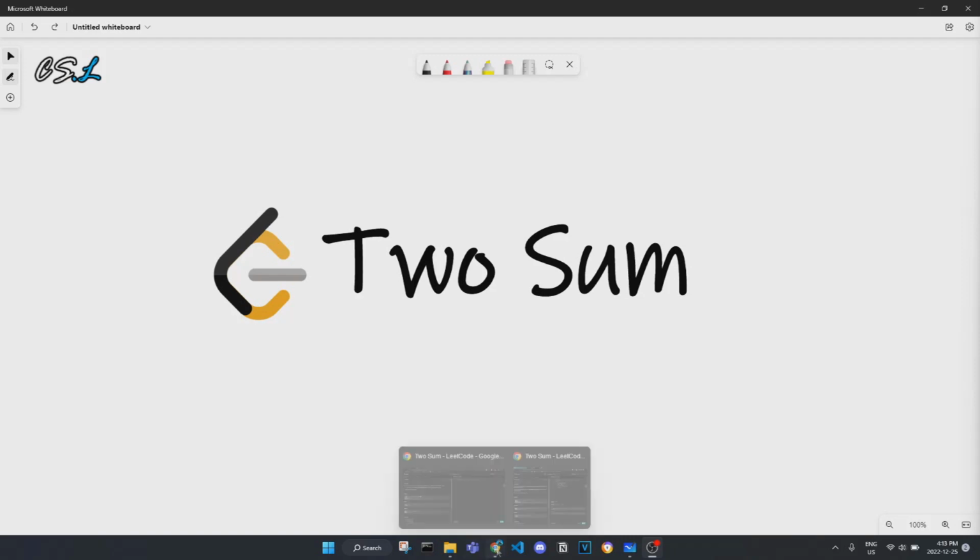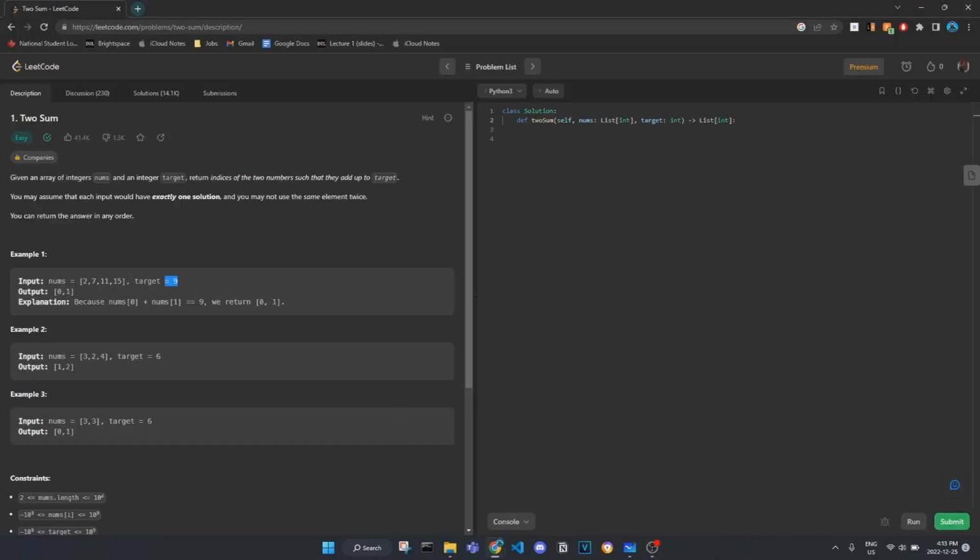What is this problem asking? So let's read through the given description. Given an array of integers nums and an integer target, return the indices of the two numbers such that they add up to target. You may assume that each input would have exactly one solution, and you may not use the same element twice. You can return the answer in any order.